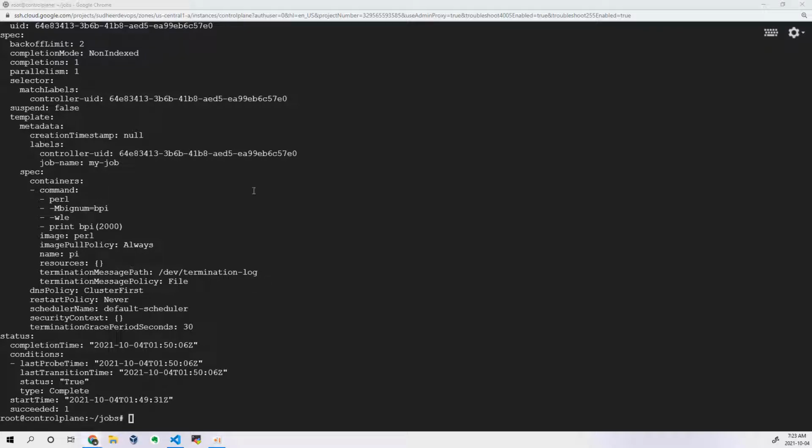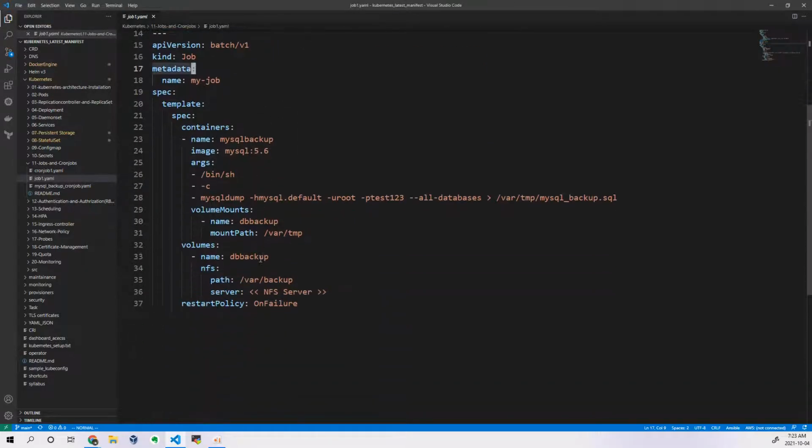Now let's take a better example, let's say this is the one. What we are trying to do here is simple. We are trying to communicate with our MySQL application, take a backup, and store it on the NFS server. Simple.